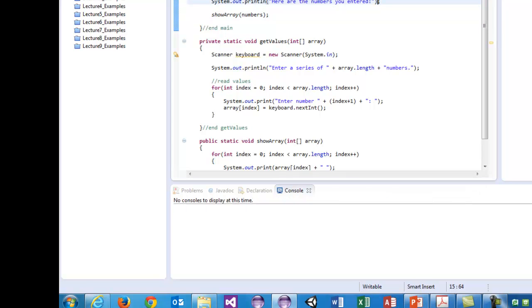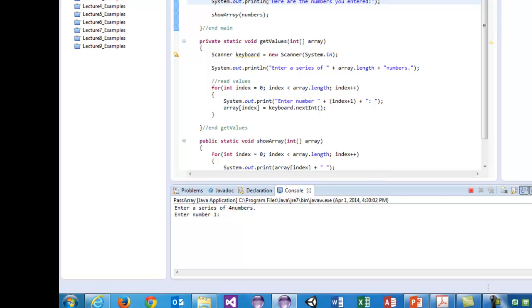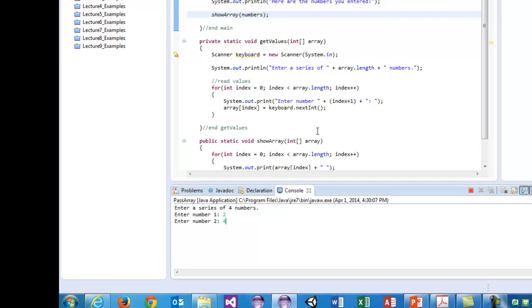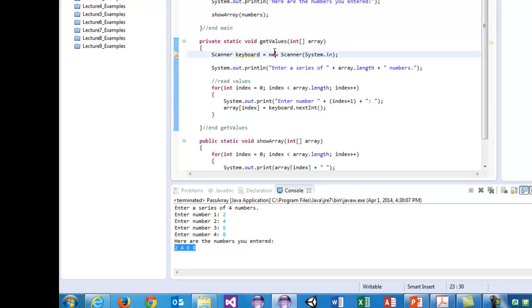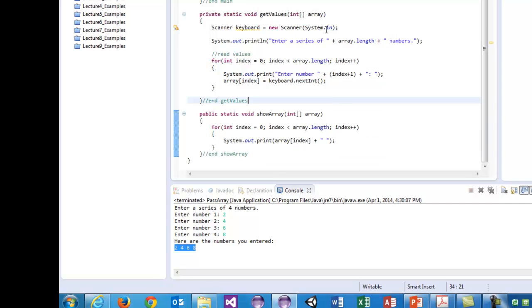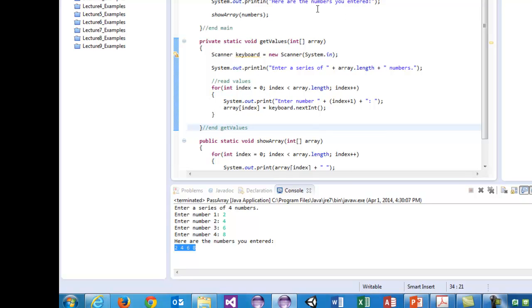Okay. Now, if we run this down at the bottom, let's enter a series of 4 numbers. I should actually put a space there, clean it up a little bit. Enter a series of 4 numbers. Enter number 1. Let's say that we've got 2, 4, 6, and 8. And then I'll say here are the numbers you entered: 2, 4, 6, 8. So that's pretty nice, right? We were able to pass the array as a parameter to this and get the data to store it into the array, and then down here we just use it to read from. Basically, we're printing out the values back to the user. So that's pretty nice. Pretty good way to work with arrays here.